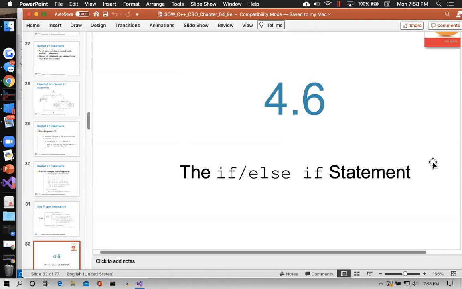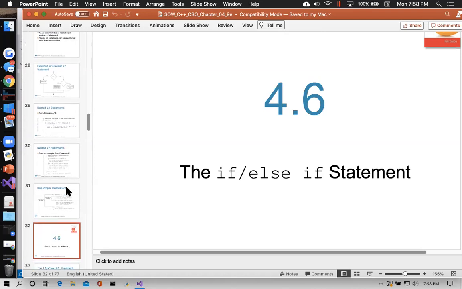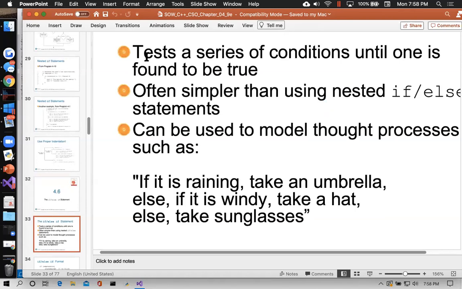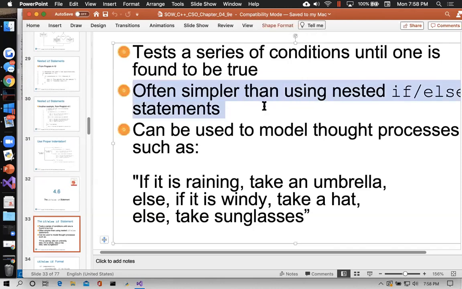The if, else if. This is if you have multiple things that might be true, right? Case 1, case 2, case 3. You test a series of conditions. It says this is often simpler than using nested if-else statements. Okay, I'll accept that statement. I won't argue with it.